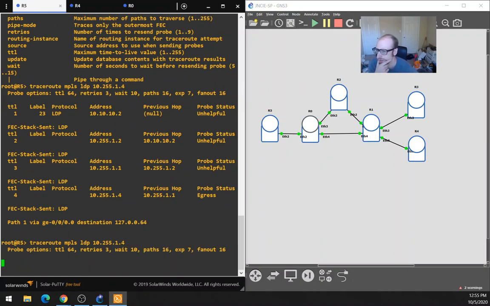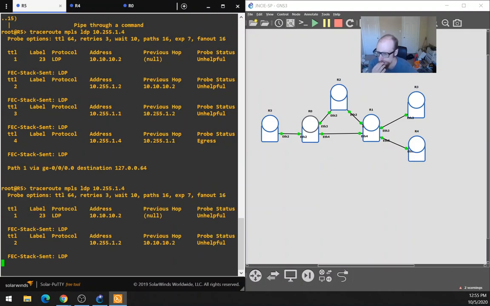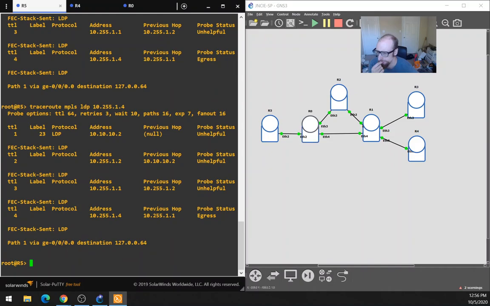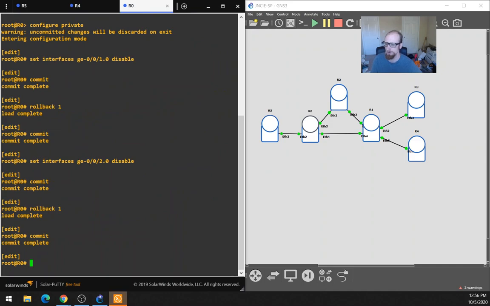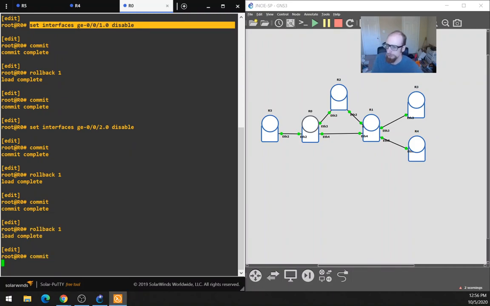So before we got to a TTL of 4. Let's see if we can get a different TTL. We should get to a TTL of 5, or we should be down to a lower TTL. It looks all the same, so let's try one more thing. We're going to reapply this. So first we're going to do a rollback 1, commit, and then we're going to reapply that and do a commit.